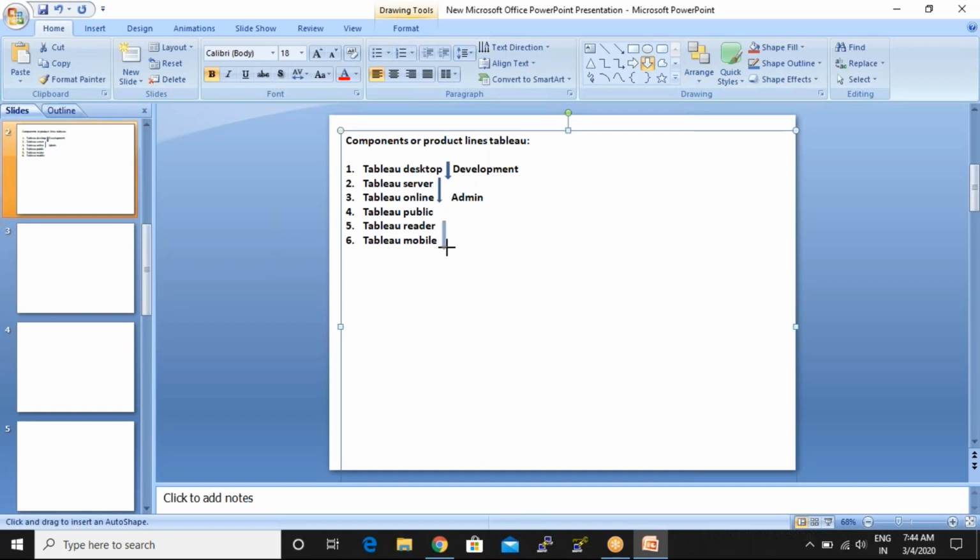Reader and Mobile we are going to make use of for client related activities. So among the product lines of Tableau, by making use of Tableau Desktop we can develop the reports. By making use of Server or Online, I can perform admin related activities. By making use of Tableau Reader and Tableau Mobile, we can perform client related activities.